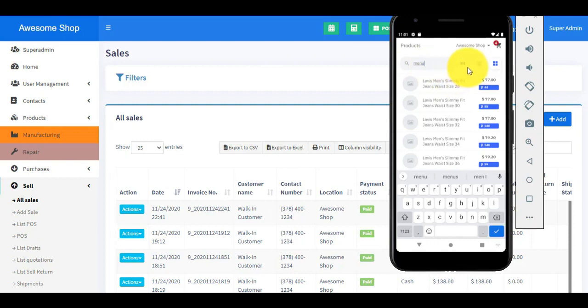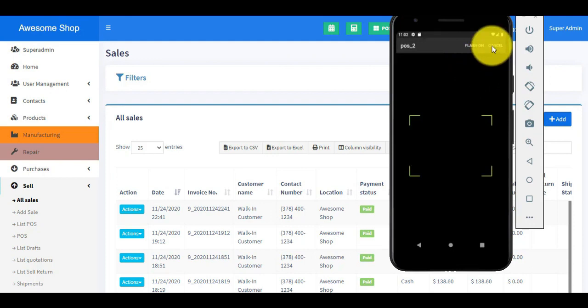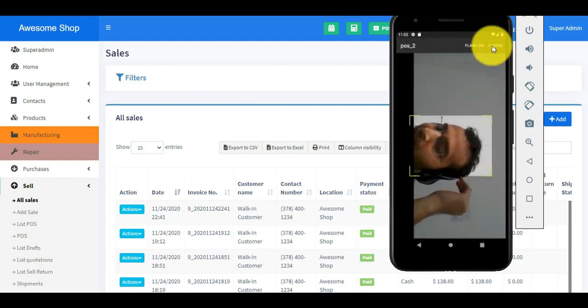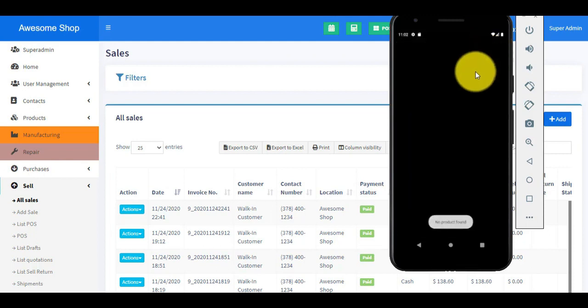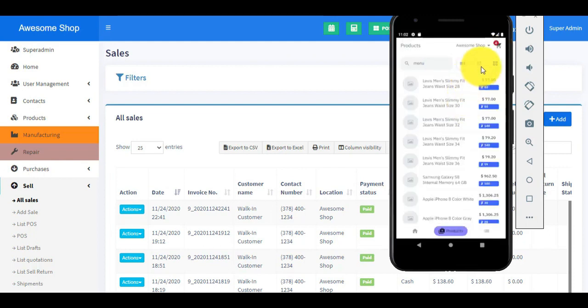And we have an option here to scan the barcode. If you have any product you want to scan the barcode of and add directly to your cart, you can easily click on this button and add it. If you click on this button, it will open the camera, and from the camera you can easily scan the barcode of the product and add the product directly in the cart. And here we have a filter.